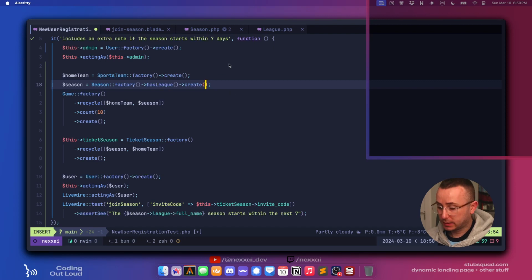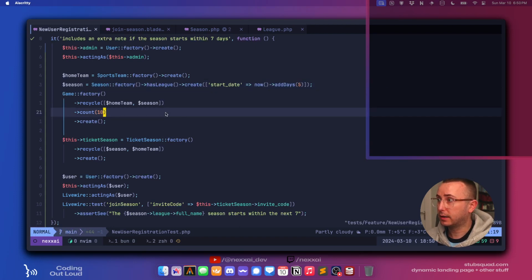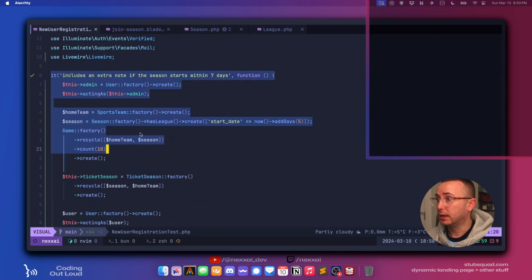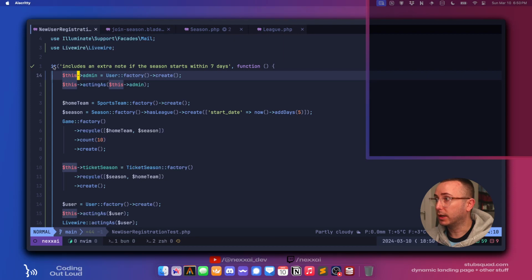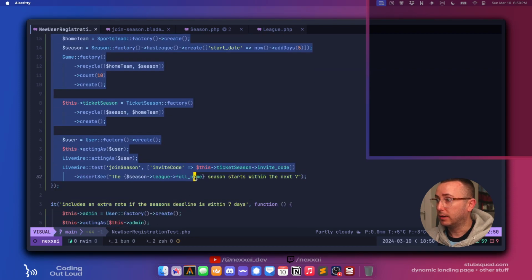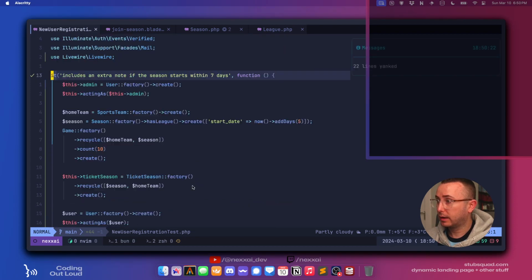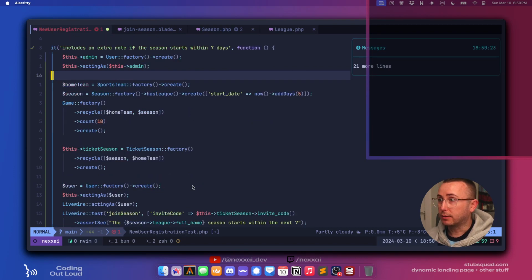So the season starts within 7 days. We want to say start date, now add days 5. So this shouldn't affect the test here, but we're also going to say, because we want the inverse, we don't want it to show that message if it doesn't start within the next 7 days.